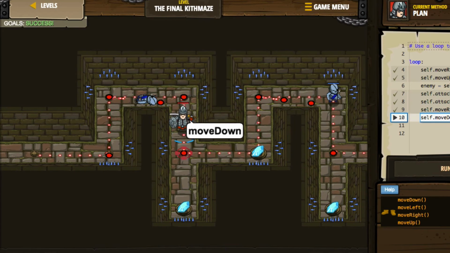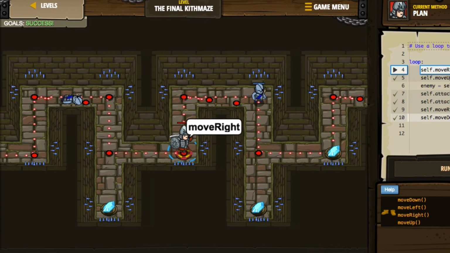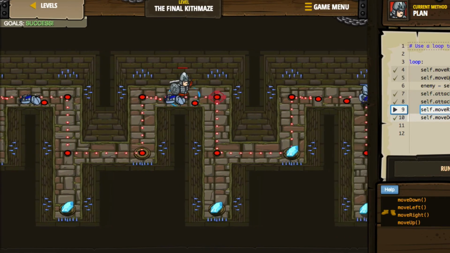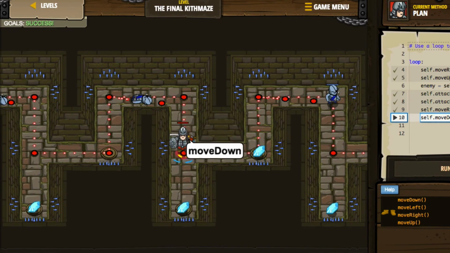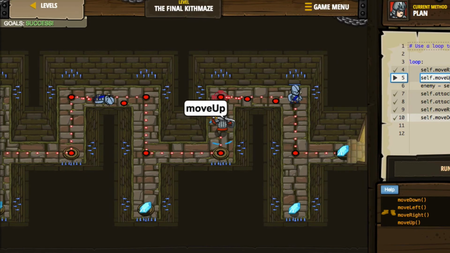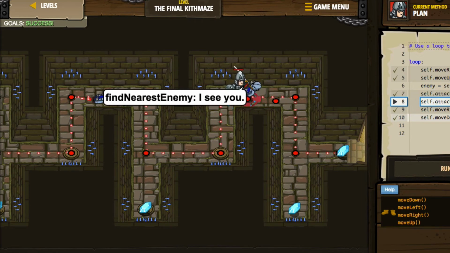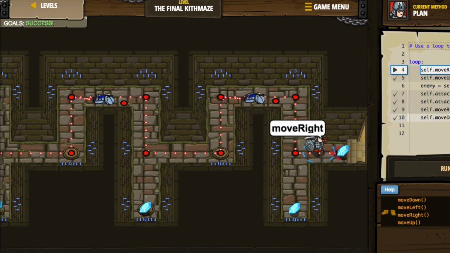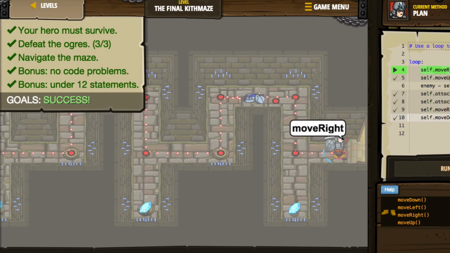Nice. It looks like I only need to attack once to take care of this guy. Alright, we're good. Keeps going. Moving up. Moving over, attacking the enemy. Got him. Continuing on. Grab the gem, and I should be good. So we're good. We survived, of course. We defeated all of the ogres. We did manage to navigate the maze.